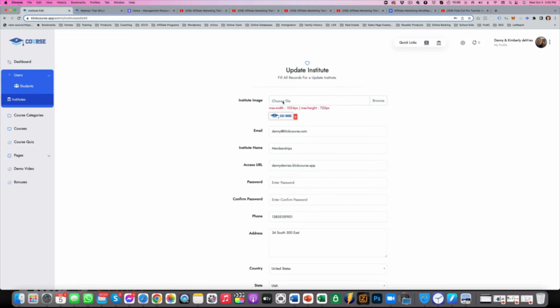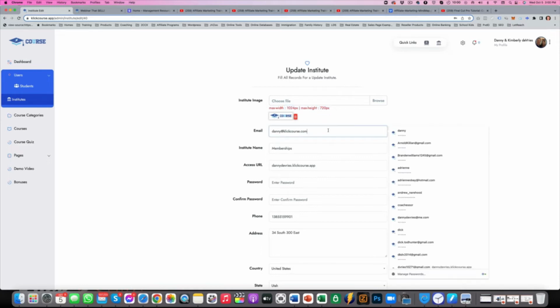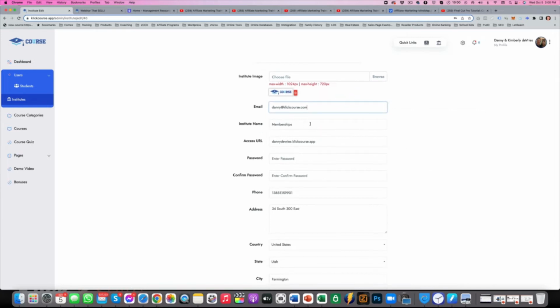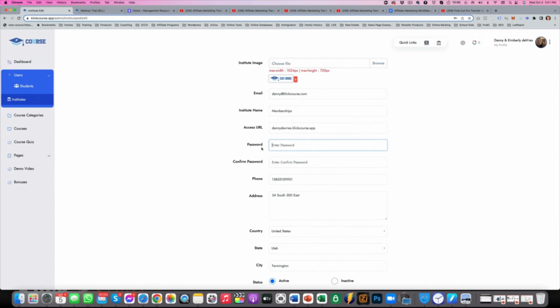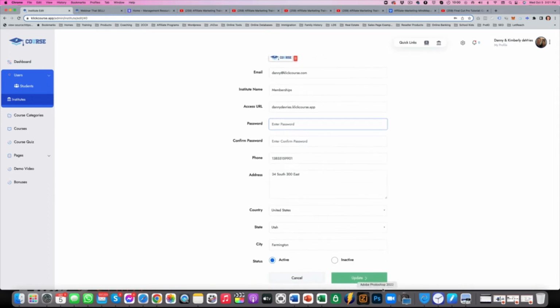You will have to add an image. Make sure you use the right width and height, otherwise the program won't capture your image. It's very important that you use the right size. Then you put in your email, you give your institute a name, and then your access URL will be created, and then you enter a password, a phone number, and all the other details.